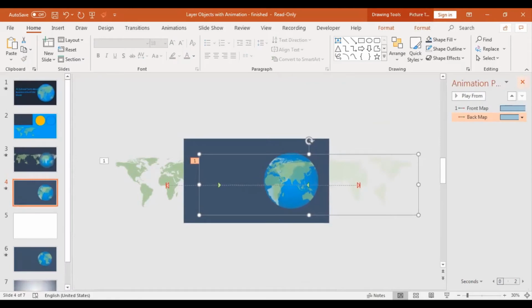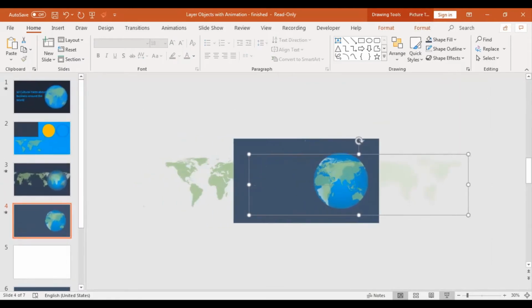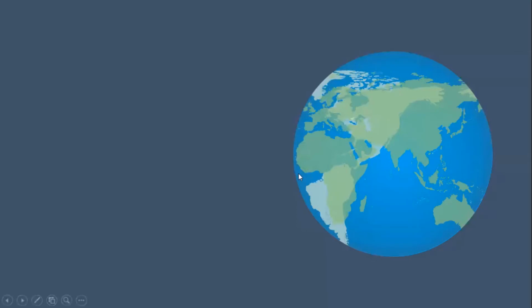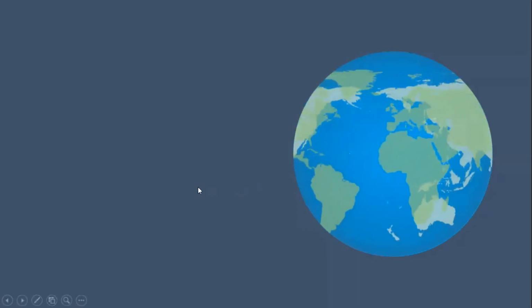Let's close those and let's play this slide. I'm going to click the slideshow button down here. Gonna click. Now you can see it's rotating around.